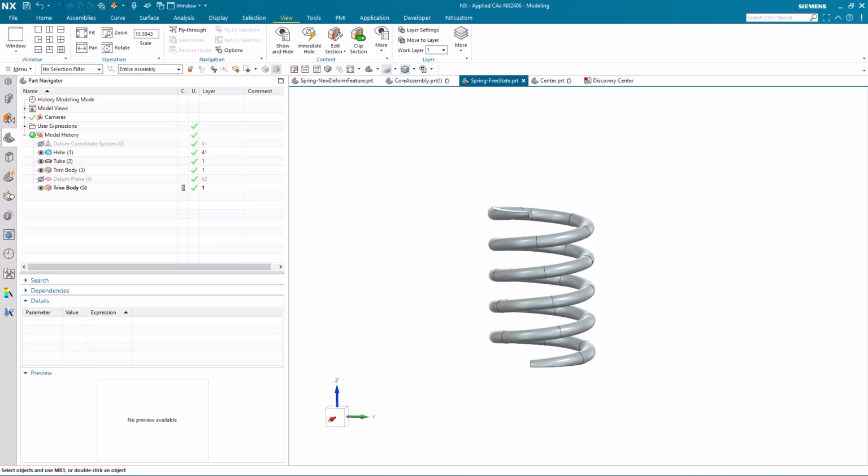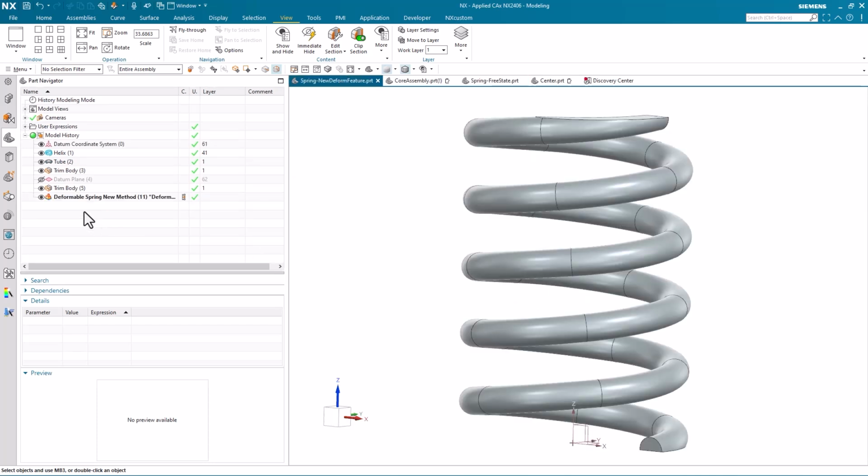With the spring, it's usually compression or stretching of the spring, and that's the case that we're going to look at here. We've got a spring model representing the free state spring, and we can see here that it does not have a deformable feature. We also have another model that has a deformable feature that allows for that manipulation we are looking to show in the assembly model.